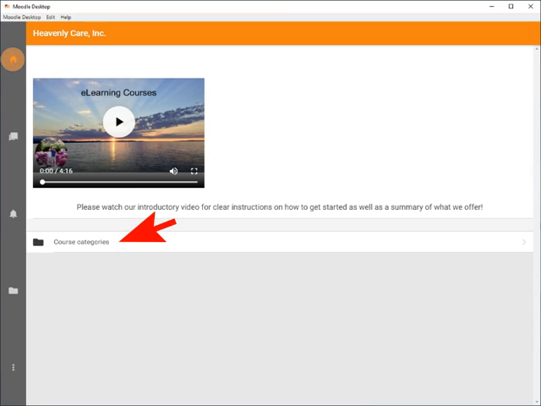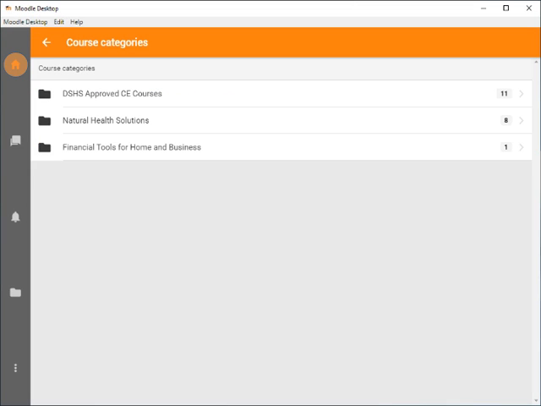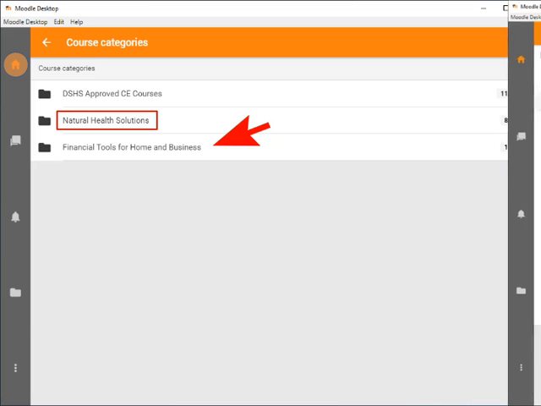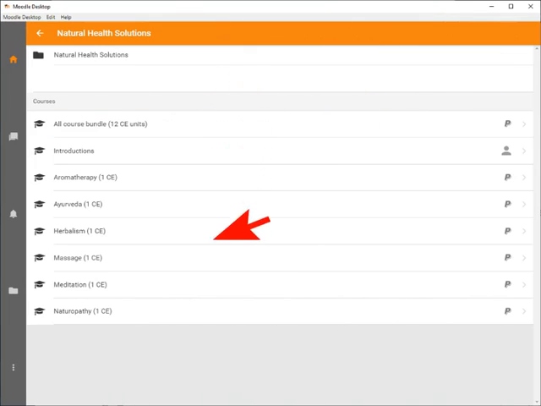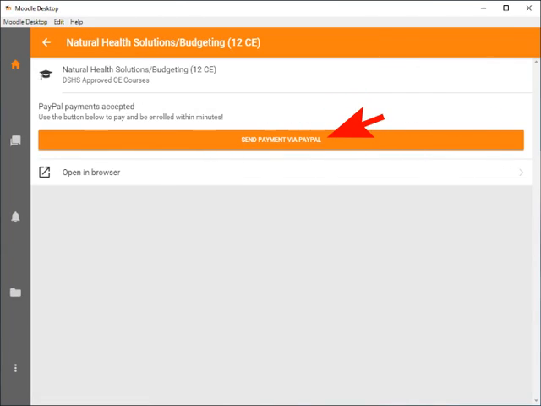Now back to the home page where we can drill down and choose a course. So when you choose course categories from the home page, then you will see what is available by category. Pick your area of interest, for example, Natural Health Solutions. This will then reveal the courses available identified by the graduation hats. Choose a course where you can quickly provide payment via PayPal and immediately get started.